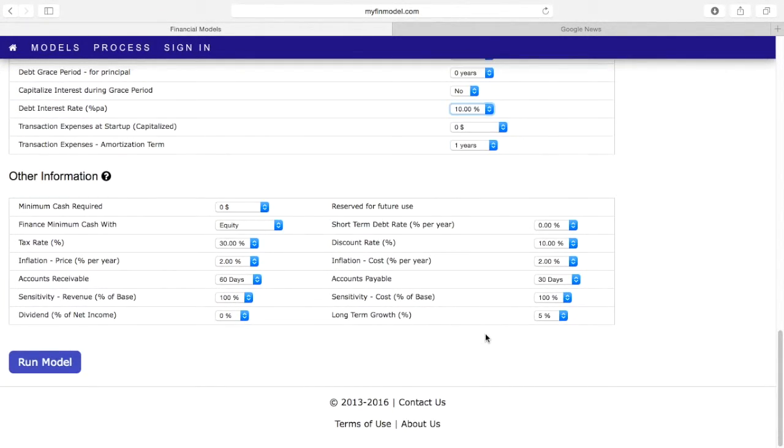Finally, the other info. Here we can provide the minimum cash required, short-term debt rate, tax rate, the discount rate, inflation for revenue items and the cost items, periods for accounts receivables and accounts payable. We will use the default values for this example, but you can change them as appropriate. We are now ready to run the model. Click on Run Model.